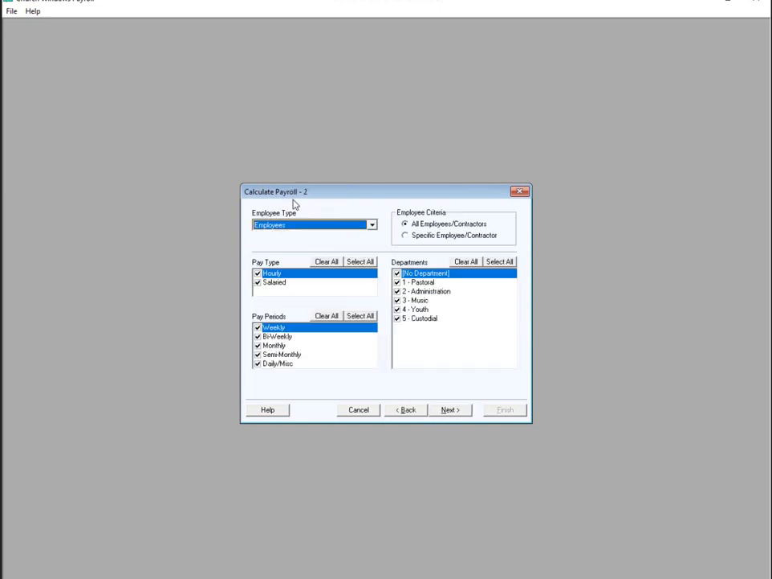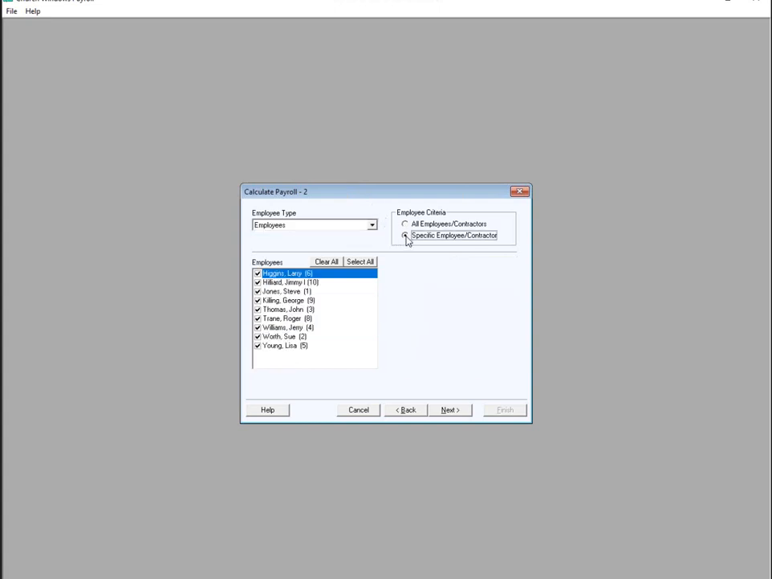So at calculate payroll 2, I can choose who I'm paying. I can either choose employees or contractors. I can choose based on a pay type, pay frequency, or a particular department code. In this case, all of our employees are on the same pay schedule, semi-monthly, so we're not going to make any selections. We can even go so far as to choose specific employee or contractor, clear all, and check just specific names if we wish.